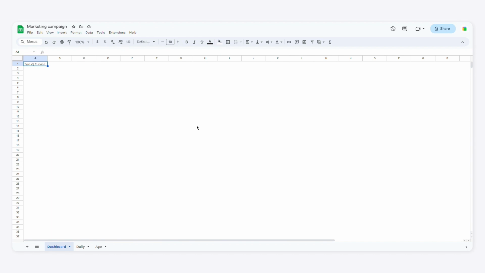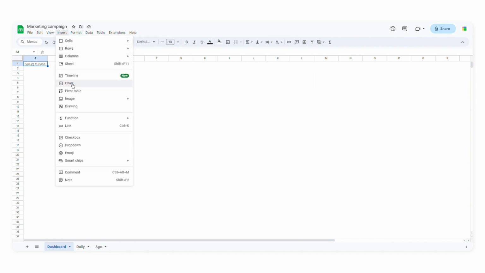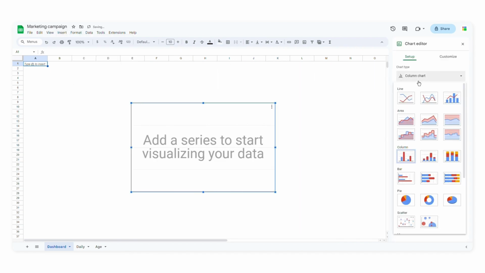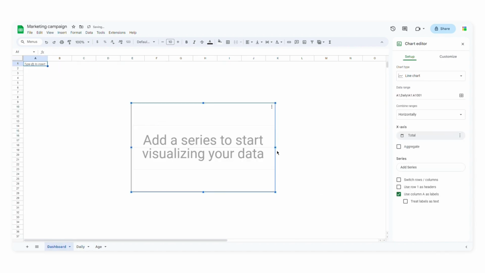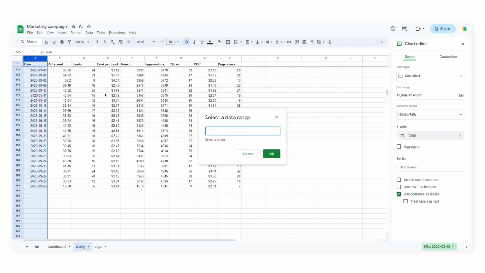First, we'll build a line graph that shows the cost per lead over time. I'll pull the data from this tab called Daily. Click Insert and then Chart. I'll select Line Chart. Then I'll add the date column to the x-axis. Now I'll select the range of data I want to add to the series.